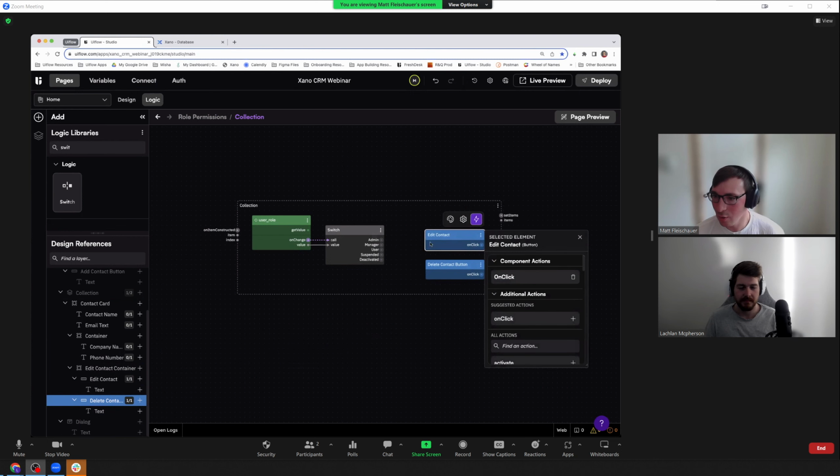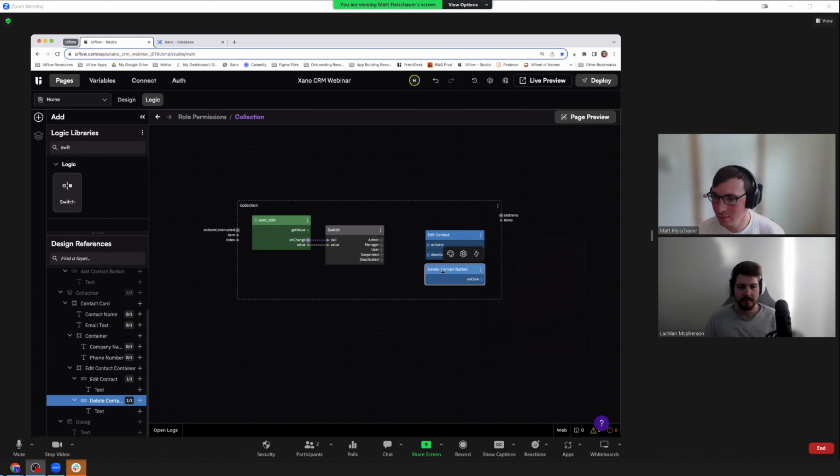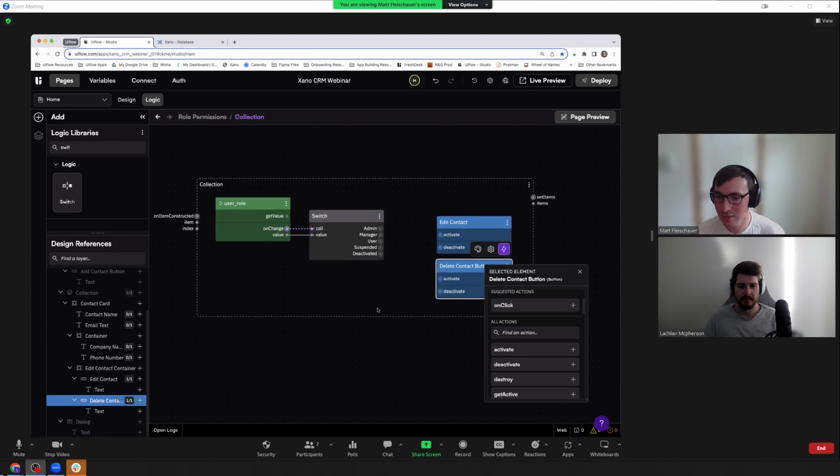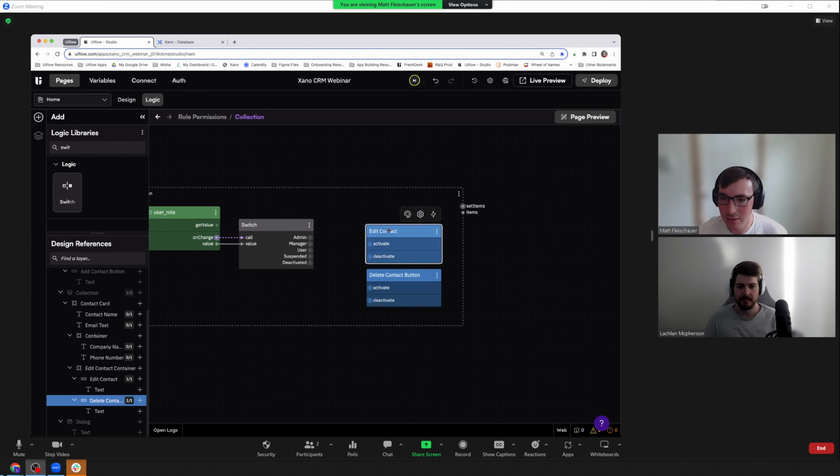And I'm going to open up our action. So by default, all of our buttons have click on click. But right now, we really want the activate and deactivate actions. I'm going to do that for the delete contact as well. Just going to add these activate and deactivates.